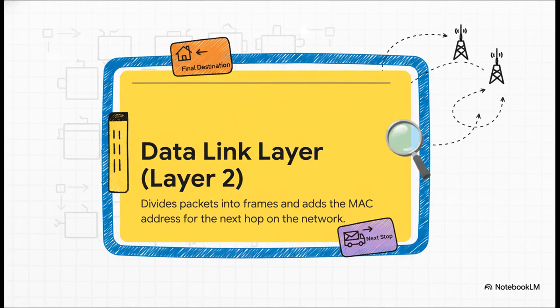Okay, one final wrapper. The data link layer takes that packet and puts it inside something called a frame. Then it adds a totally different kind of address, the MAC address. This isn't the final destination, it's the unique hardware ID of the very next device on the journey. So if the IP address is the final destination city, the MAC address is like the street address of the next local post office it has to go to.